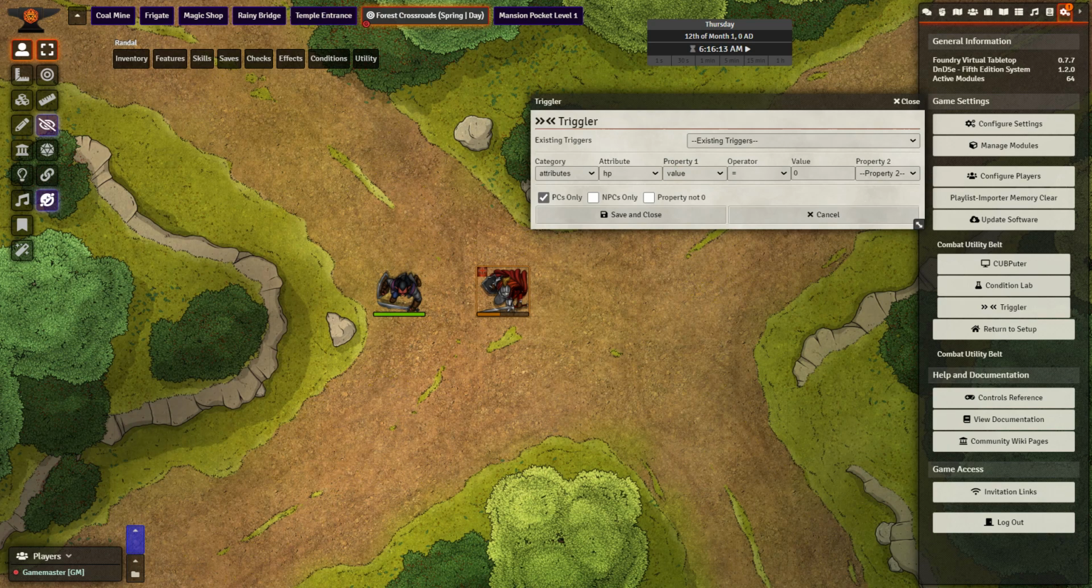Equals the number, and then property 2, you use this for percentages, like less than 50% of max, which we can see right here. Attribute HP, value less than 50% of the max. Pretty simple. The only thing to note is for the triggers, you can use either PC or NPC, or have the property not equal to 0. So if you want it only for PCs, you can check this box. Only for NPCs, check that box. Make sure, though, if you want it to affect both, you leave both of them unchecked.